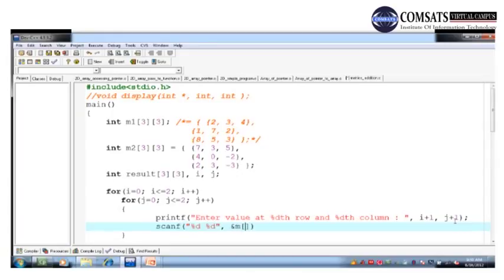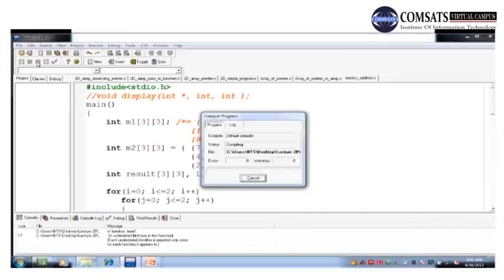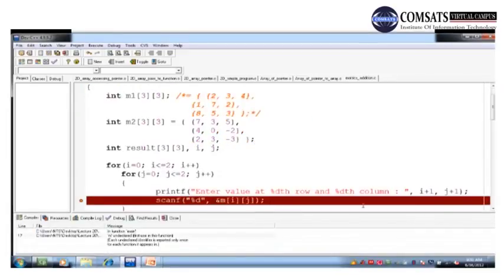m of i and j. So हम यहाँ पे values input ले लेंगे user से, right? So and m of i and j. So the address of the element 0, 0 and then 0, 1, 0, 2, ठीक है? So एक row की ये complete हो जाएंगी. Let's compile and execute. So we got an error. M. So it is M undeclared.